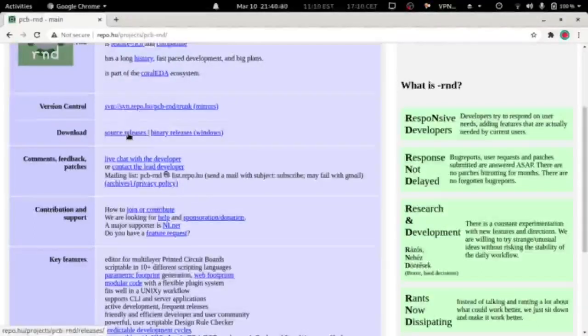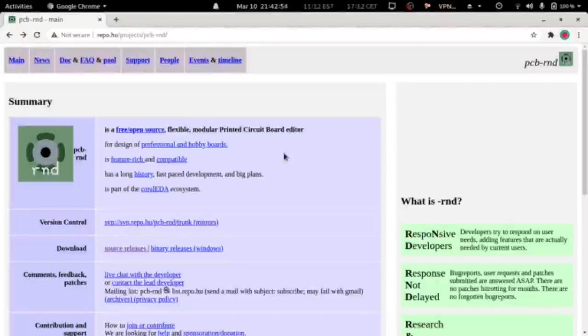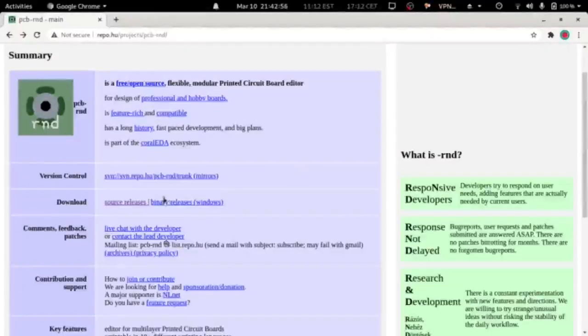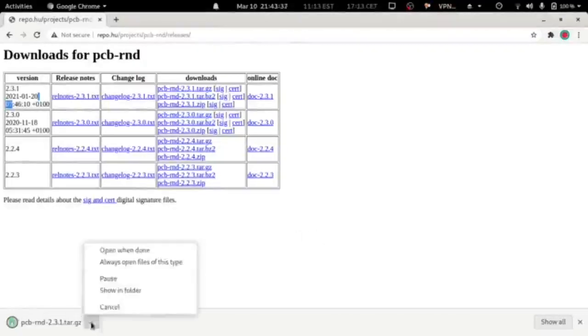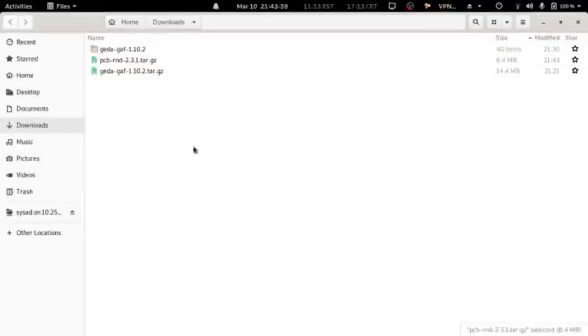So to get the source code, go to the download section. The first link is source releases, which is what we want because we're going to build the source. So if you click on the source release, there we go. The latest version happens to be this 2.3.1, which has been released fairly recently in January of 2021. And the way to get the source code, we can just get the tarball, which is about a 6 megabyte tar file. So it's not very large. We've got the source, and there we go.